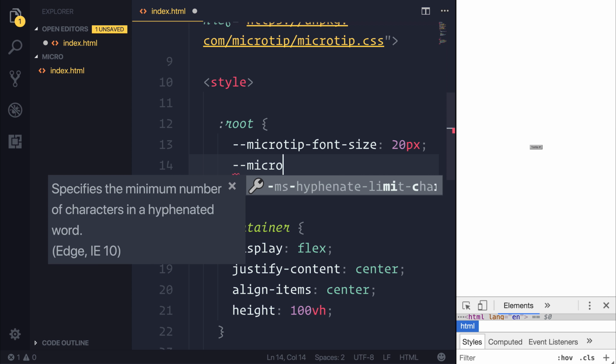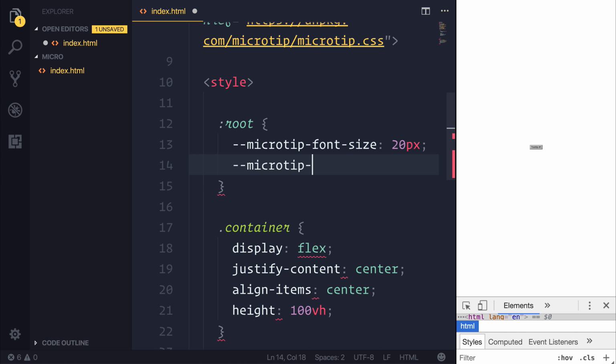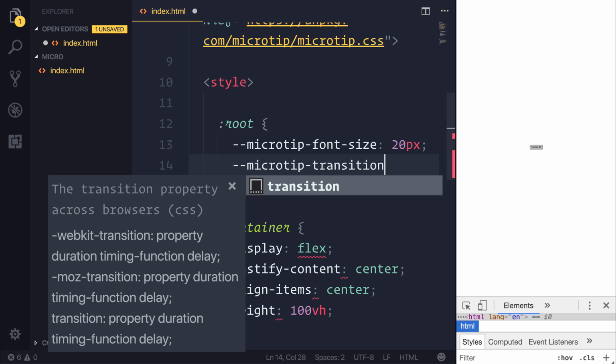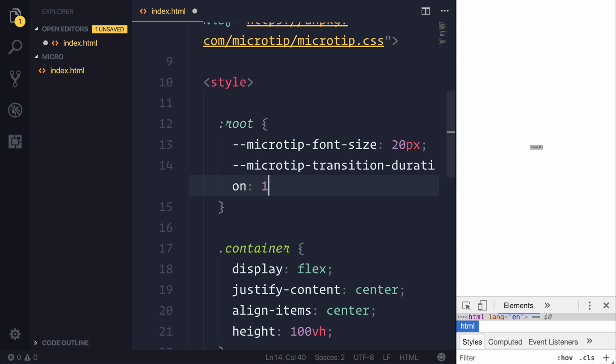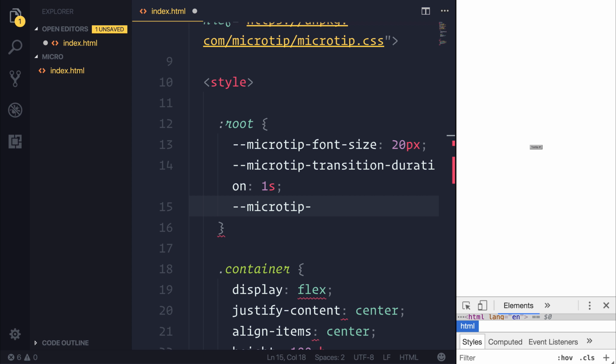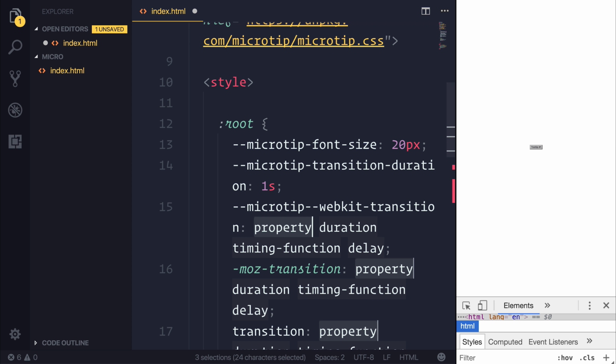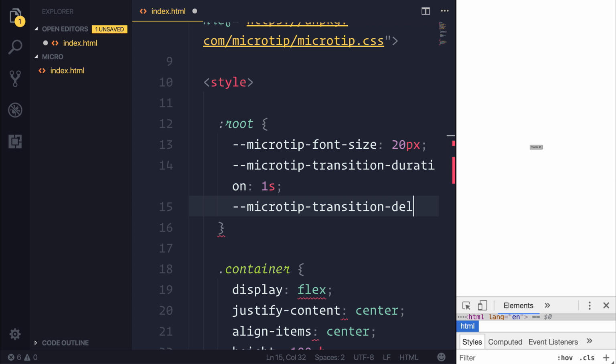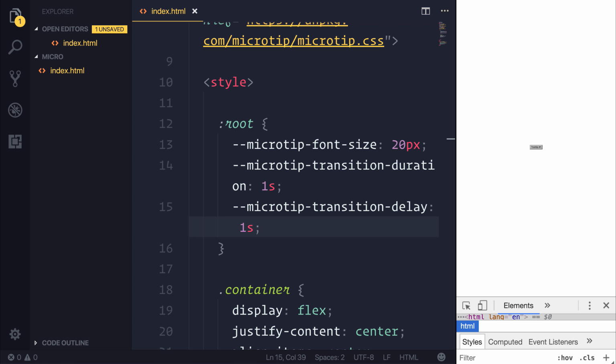We have different things, like the transition duration. We could put that to be 1 second. Now you see that when the tooltip appears, that does take 1 second. It also takes 1 second to leave, so any sort of animation will then be reflected. We could do the same for the microtip transition delay. We could make that 1 second. As you can see, the tooltip doesn't appear until 1 second has passed.